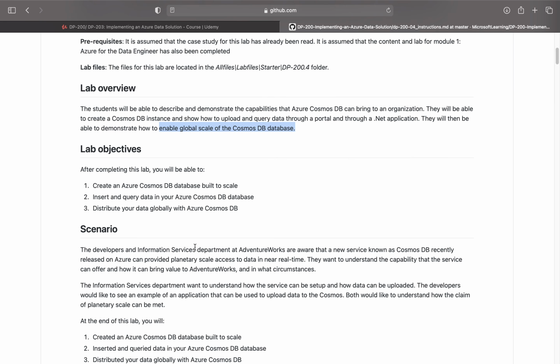So the main objectives for this lab: we're going to create a Cosmos DB database which is built to scale. And built to scale is an idea that is inherent to Azure, inherent to cloud. Okay, that's one of the benefits that you have in cloud. You scale whenever you want to. Insert and query data in your Azure Cosmos DB database, we'll do that, and distribute your data globally with Azure Cosmos DB. And this is again a click of a button, a mouse.